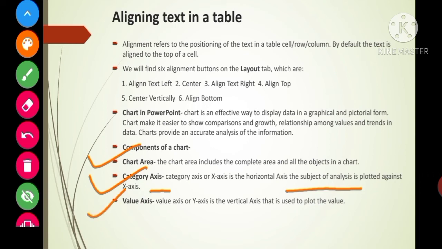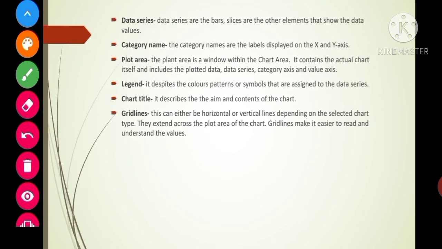Next is the value axis. The value axis is generally the vertical axis, or we can say the y axis, and it represents the values of the chart. Next is the data series. Data series are the bars, slices or other elements that show the table values. What the table values show, represented by the bar, slice or other elements, is the data series.